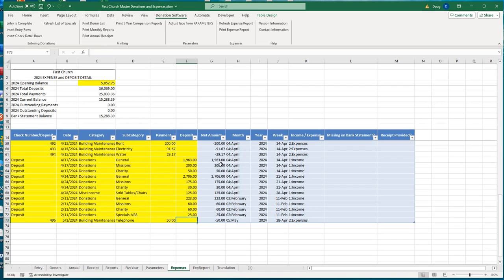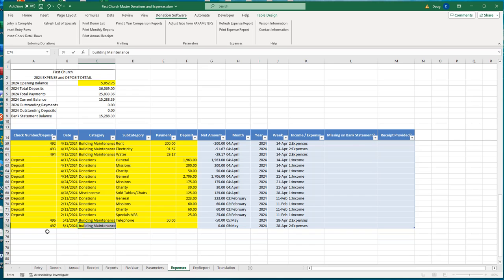Don't put anything in the blue, because remember, we fill in the yellow cells only. So let's come down and do another one. Check number 497, also on 5/1, and this was also our building maintenance, and this is our gas, and that was $41.67 for that bill.